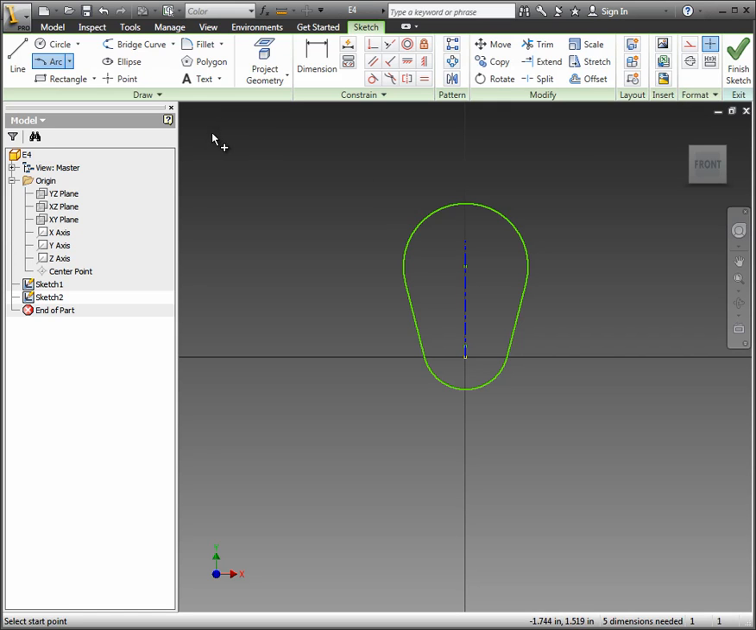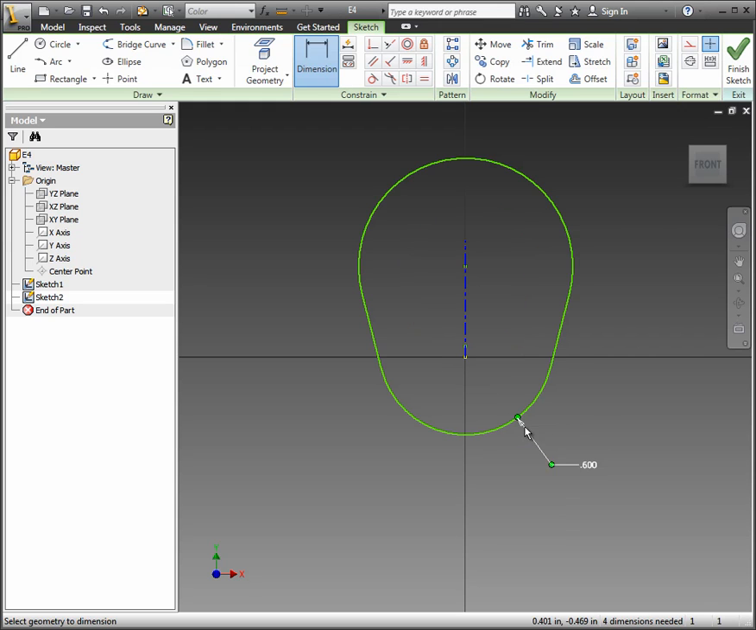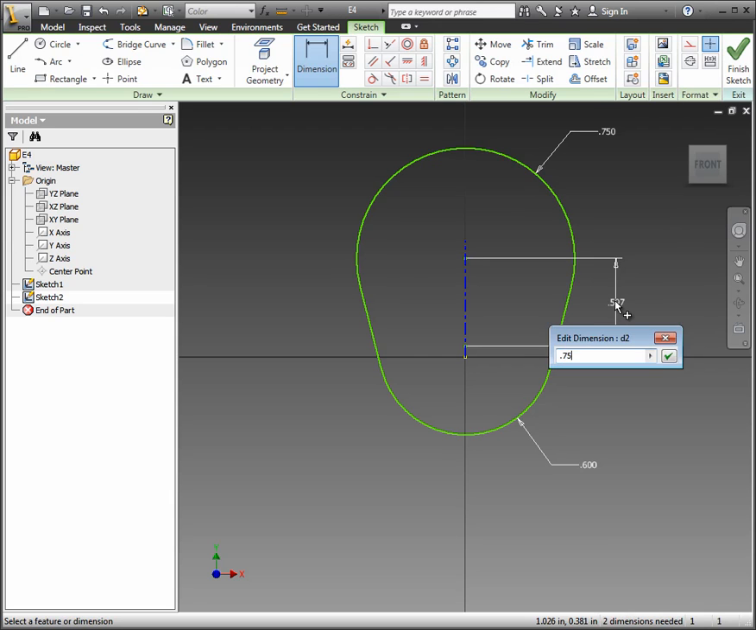Now at this point, we're going to go ahead and put the dimensions in. So we could go ahead and click on the bottom, and it's going to be 0.6. The top arc is going to be 0.75. And the distance between the two, if you click on both arcs and drag it to the right, will be 0.75.